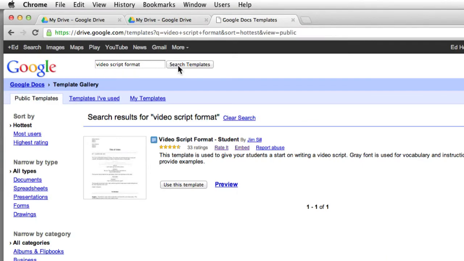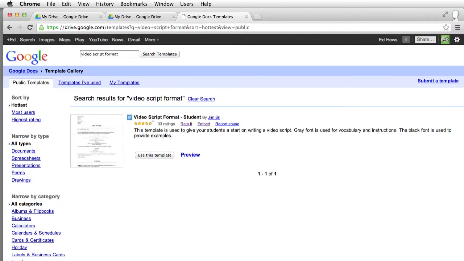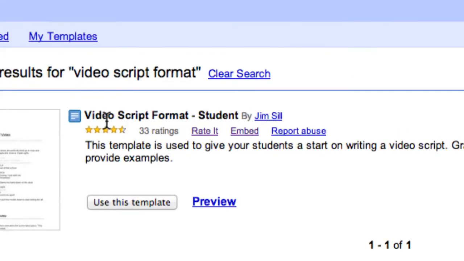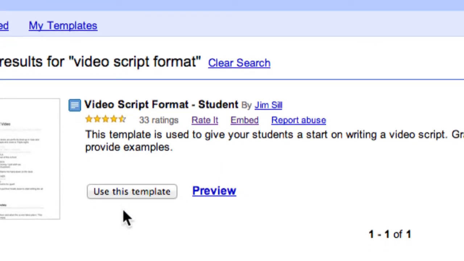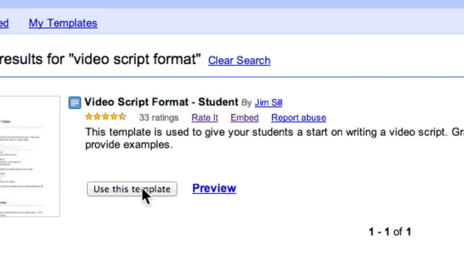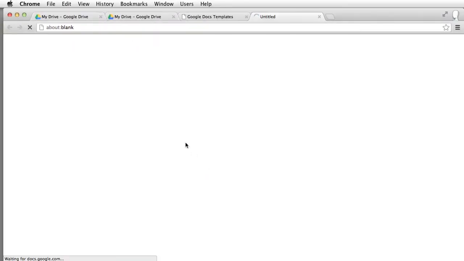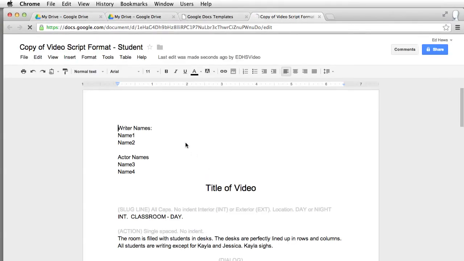The return that you get, the one that comes up, is mine. You can see that it's written by me. So it's video script format - student. You'll need to go ahead and click on Use this template. Now only one of you needs to do this. In a partnership that you're already in, you do not need to do this twice.